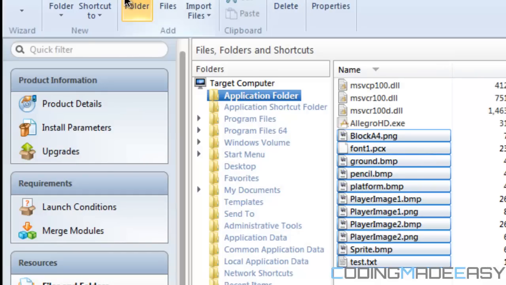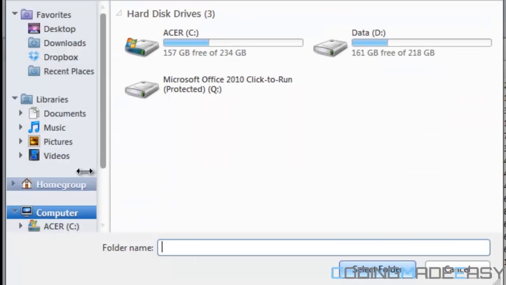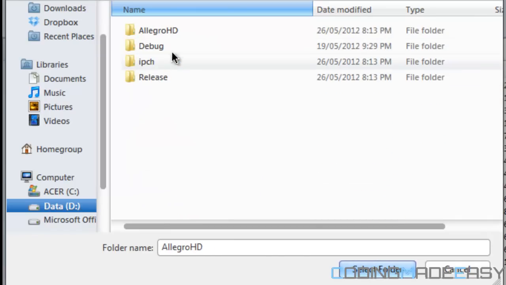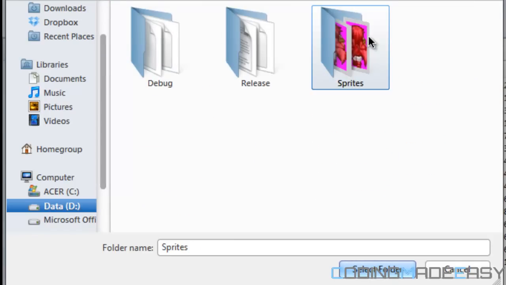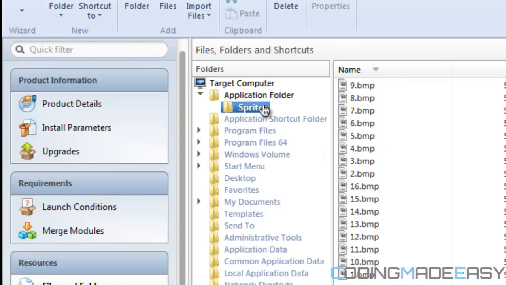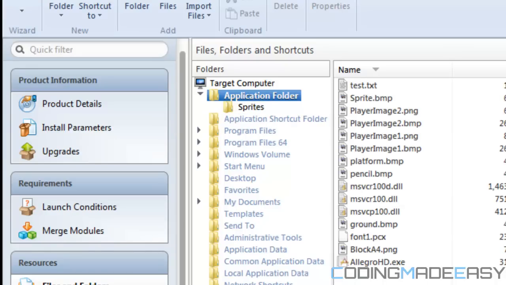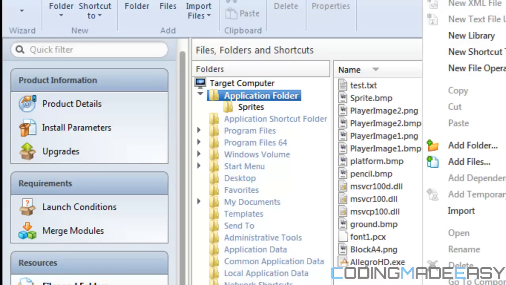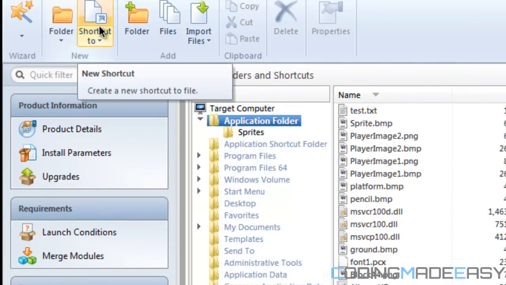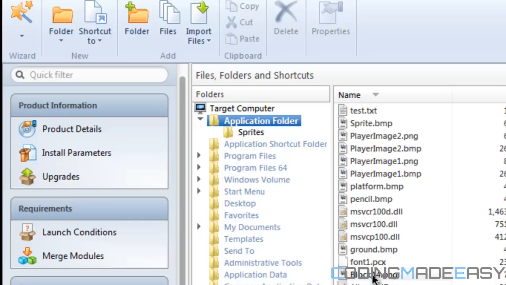And for our sprites folder, we click folder, and we do the same thing. Go to our folder. So click sprites, click select folder, and it adds it. Now everything seems good so far, but we need one more thing in order for our program to run. We need the Allegro42.dll.